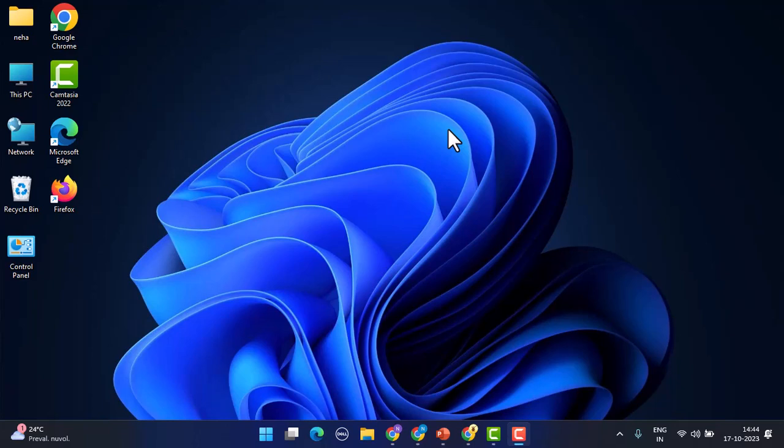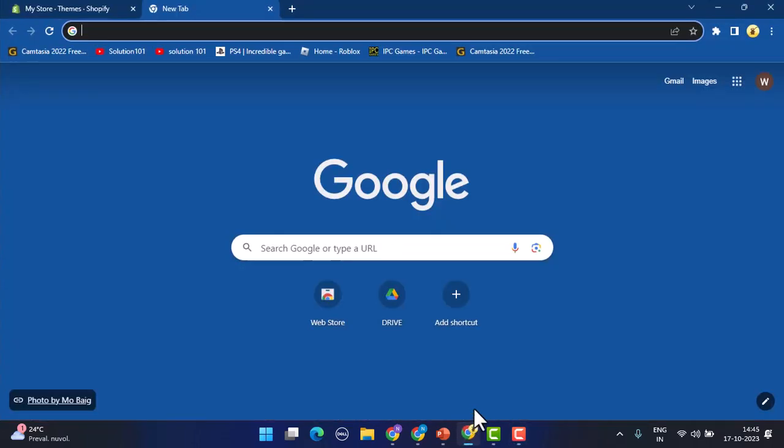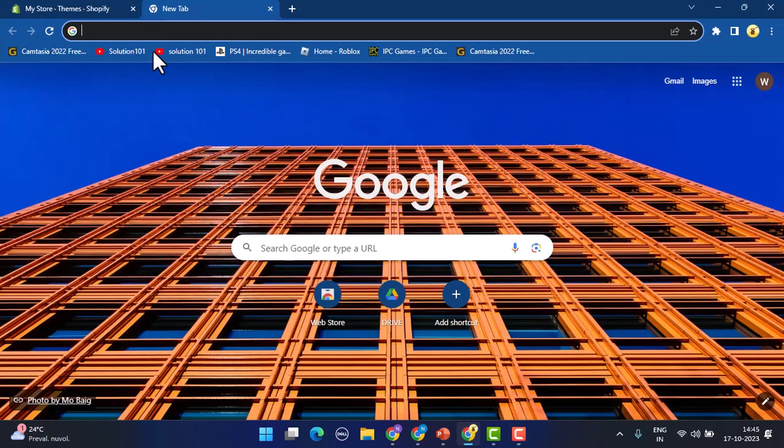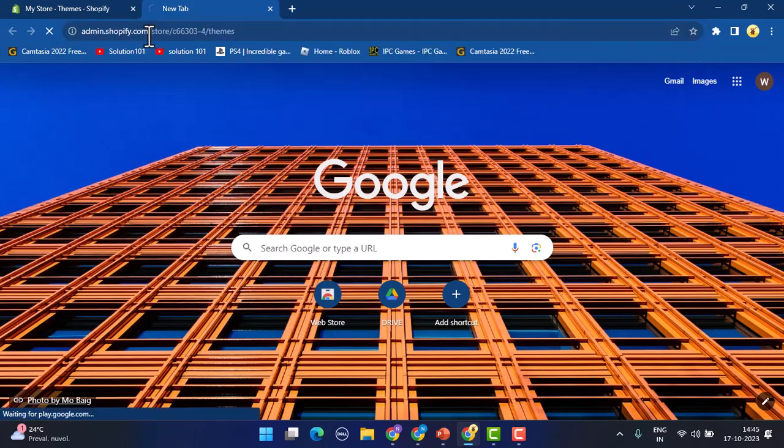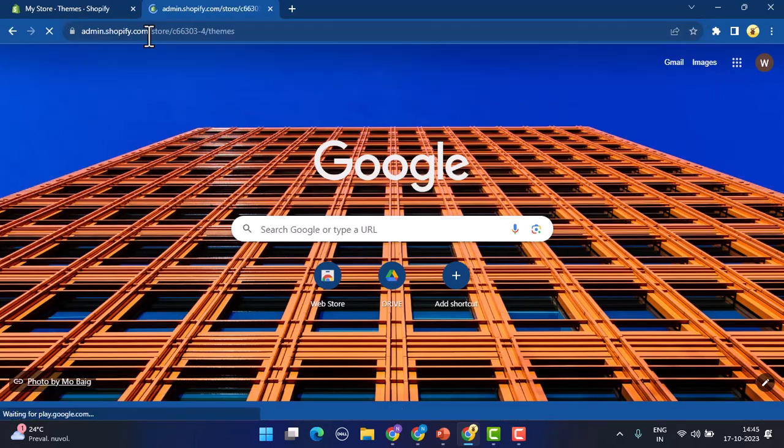In today's episode, I'll be showing you how you can add background image to a section on Shopify. So to begin with, first things first, check your internet connection and then open up a web browser. After you open up a web browser, on the web address bar, type in admin.shopify.com. This is going to log you into your Shopify account.